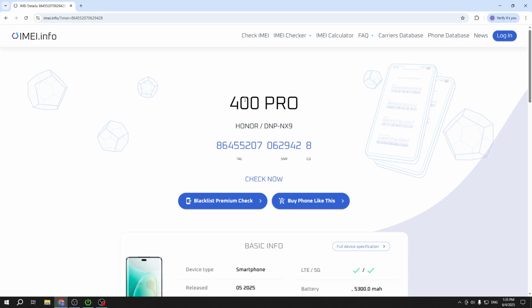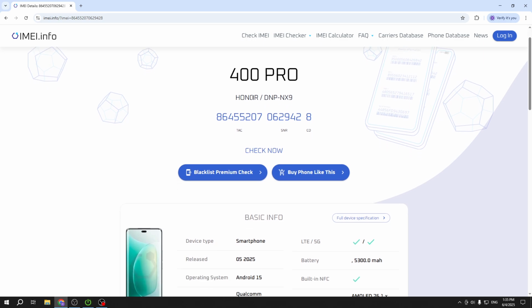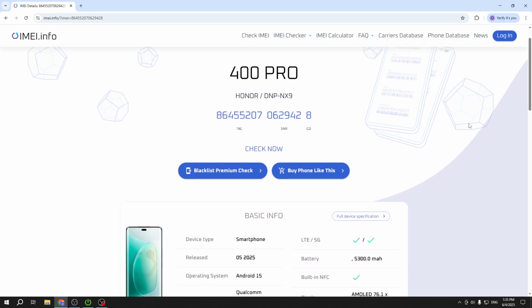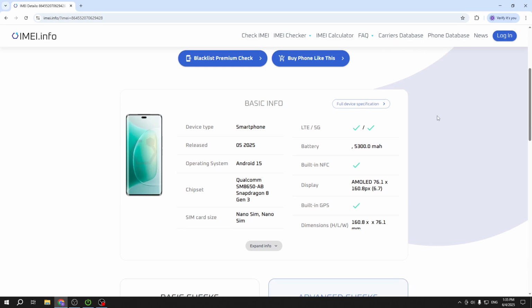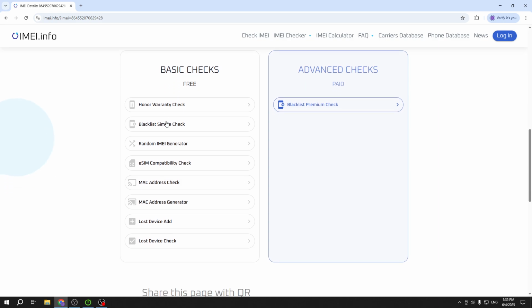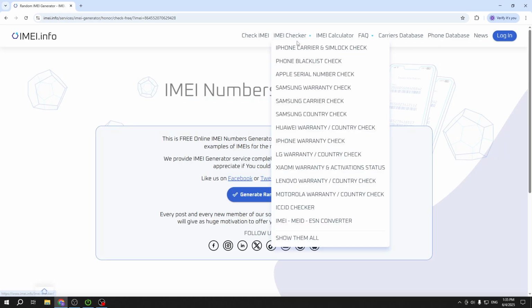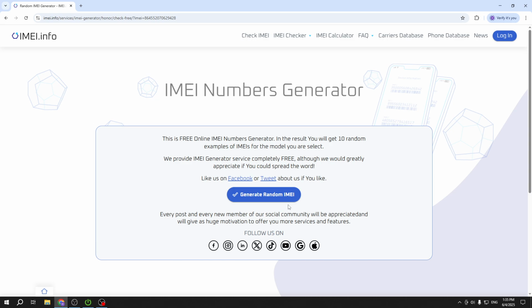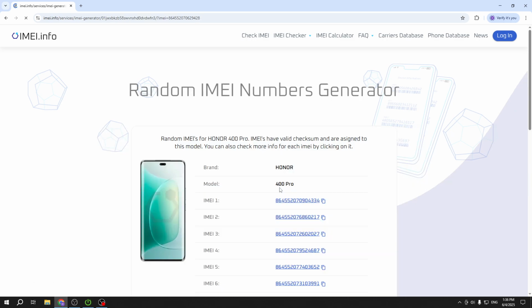Now we have our 400 Pro, as you can see, and now we need to simply scroll down until we find the basic checks. Until you find it, you can see that the third option from the top is the random email generator. Simply click on that option. Now click on generate random email.